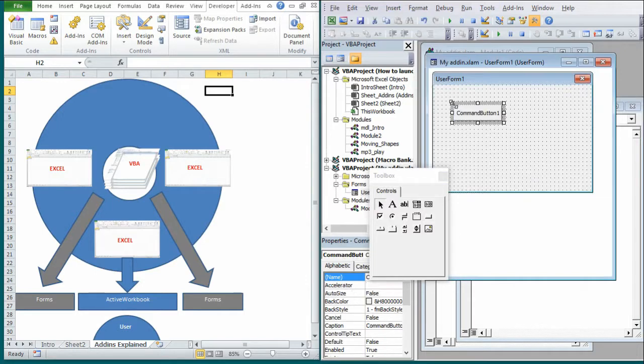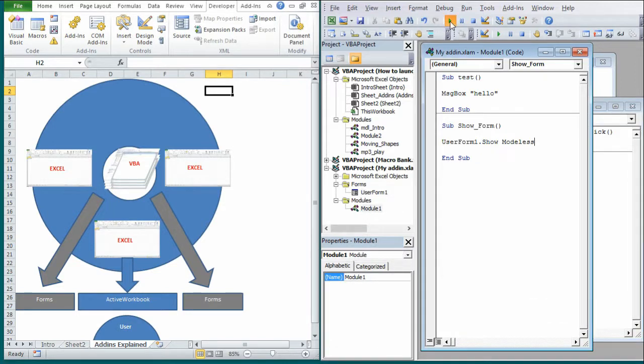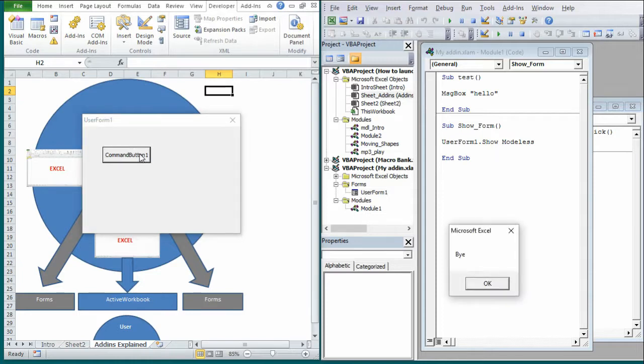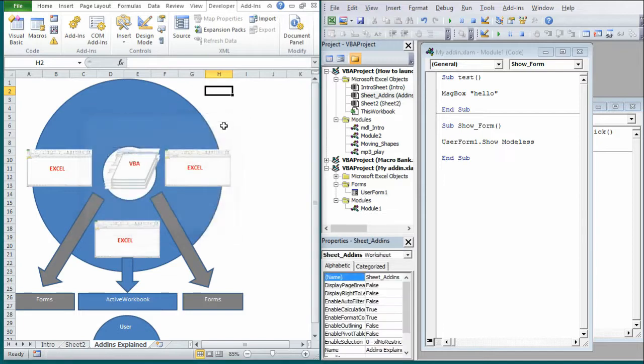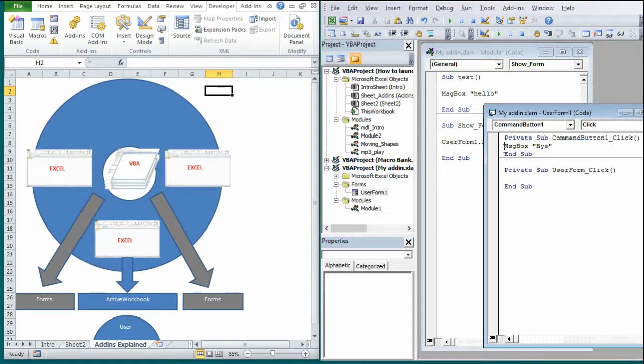We can add a button, and we can double click that button, and that will create the sub and end sub lines, and we can have our code right in there. And we can now go to the modeless macro and launch the form and test the button. What we can also do is call the macro that we have here, and that will work also.